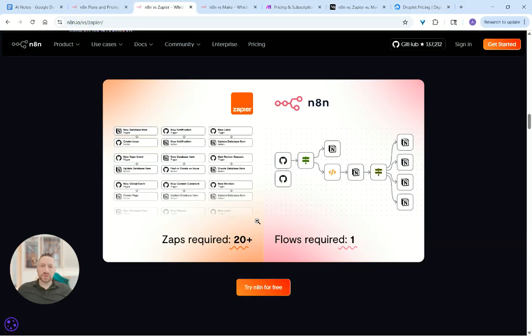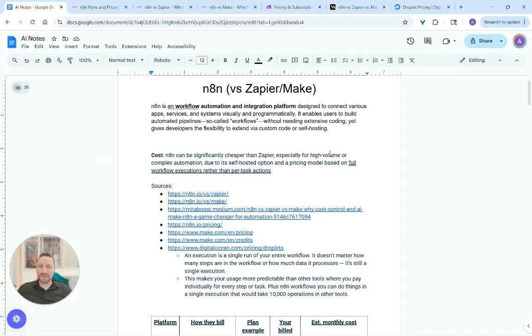It won't matter as much when you have a really small workflow, something that's really simple. But once you get more complex, once you get larger workflows, the price is going to increase significantly when you're using something like Zapier, or even to a certain degree with Make. Okay, so that's kind of a key point as far as pricing.